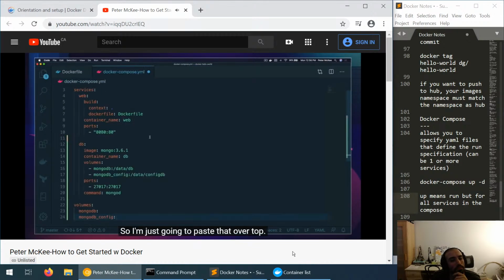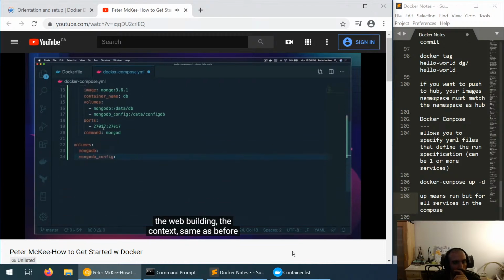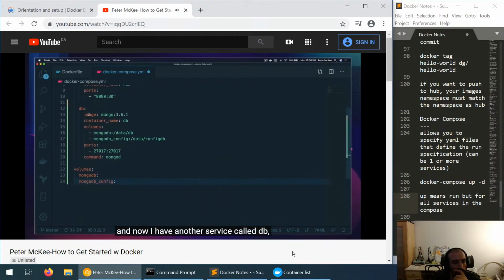So I'm just going to paste that over top. You can see at the top, I still have my service as the web, building the context, same as before. Now I have another service called DB. I'm giving it the image of Mongo 3.6.1, giving it a specific tag. You normally want to give everything a specific tag.